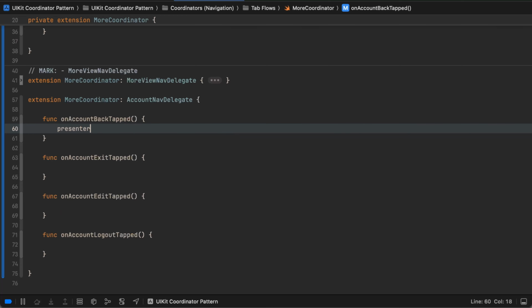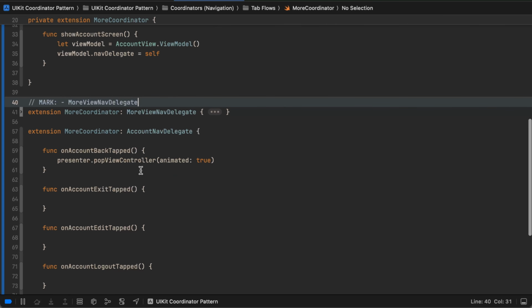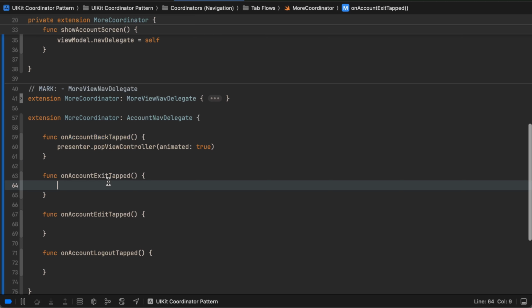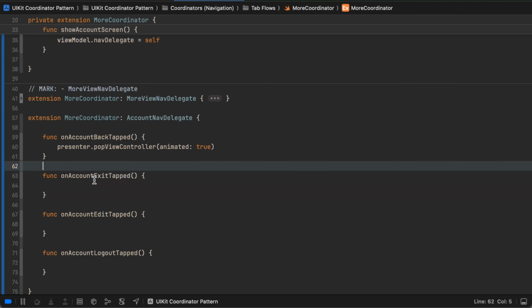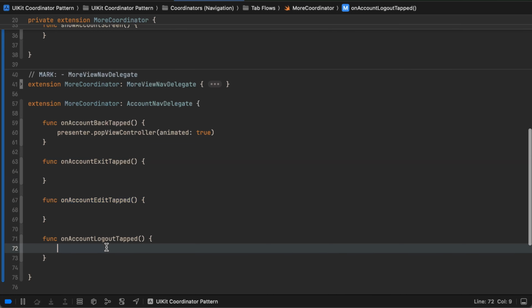All right, so we want account back tapped. It's going to be presenter.popViewController, and it made it true. So when the user is in the account screen and they hit the back button, we're going to pop it back in this case. We're not going to use the account exit tap right now. That's going to be in a future video. We are going to use this account logout tapped.